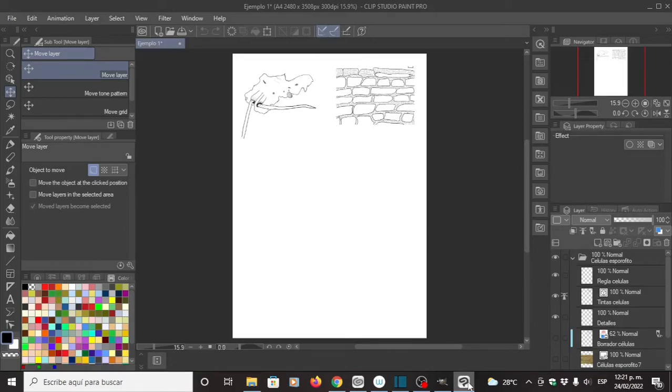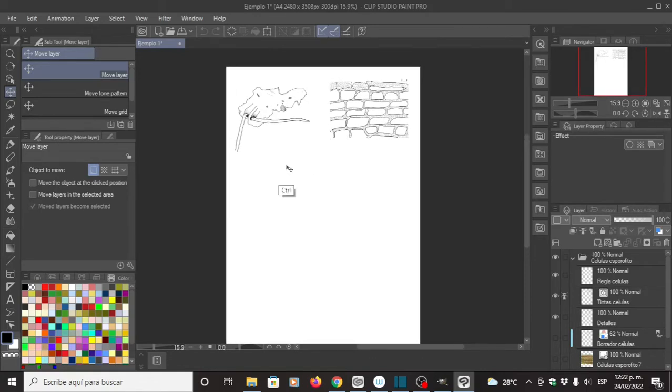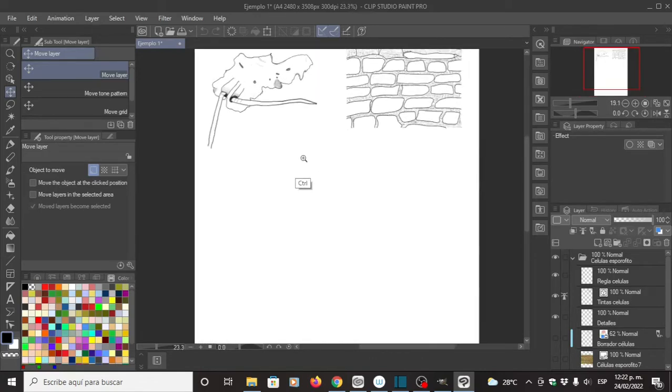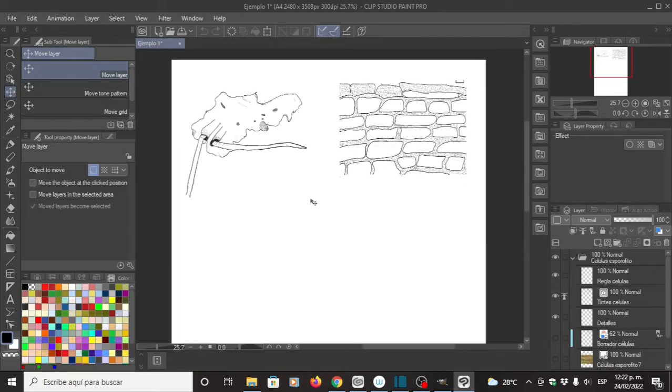Hi again, people. So I thought that the tutorial was finished, but then I realized that I missed a really important step, which is how to import the file, because the journals usually ask us to send the file in Photoshop or TIFF format. And as you will see, Clip Studio Paint has a really big problem with the TIFF format.